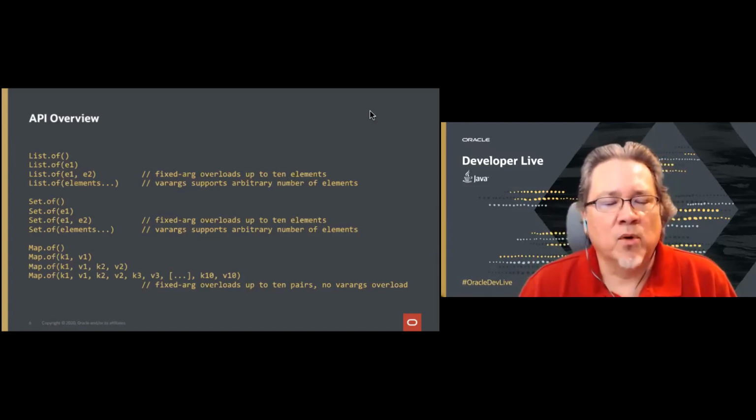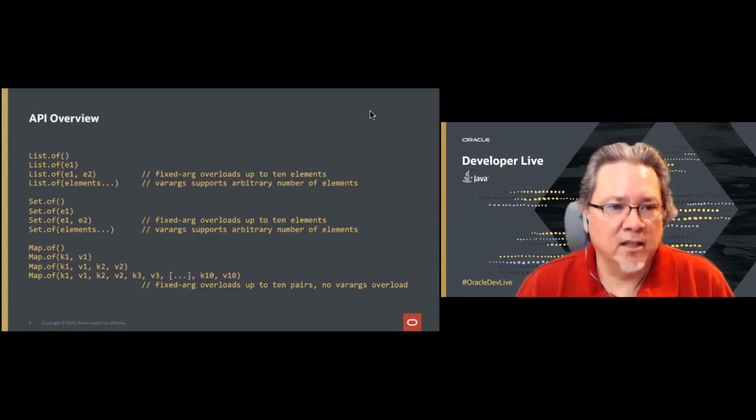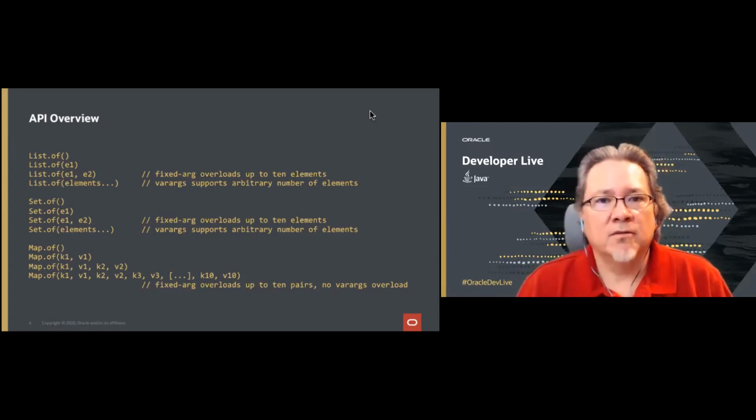And finally, if you need more than 10 elements, we have a varargs style API, List.of elements..., and that can take an arbitrary number of elements, and it will populate a list with those elements and return it. It's the same with Set.of. There's static factory methods that take 0 arguments all the way up to 10 arguments, plus a varargs overload that takes an arbitrary number of elements. Now Map.of is slightly different. There's a Map.of that takes 0 arguments, that initializes an empty map.